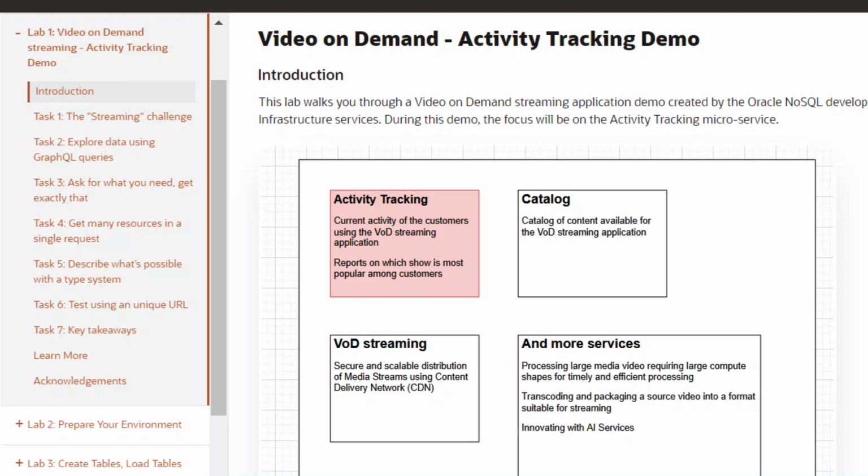In my environment, I already prepared the environment. Then we will start with creating tables and loading tables. Then we will go to explore data and run queries. And then we will go back to see the application that I developed, the application that I prepared for you.